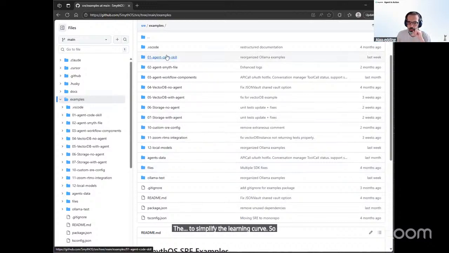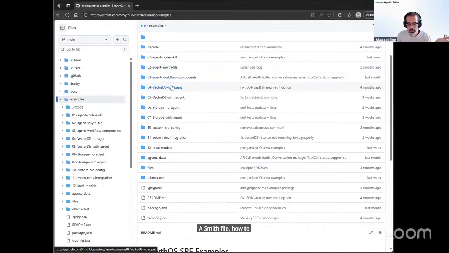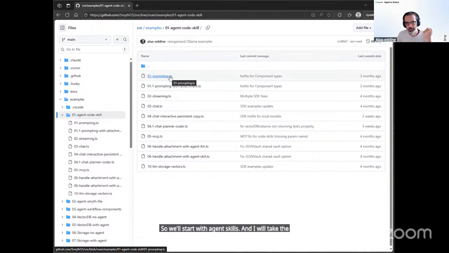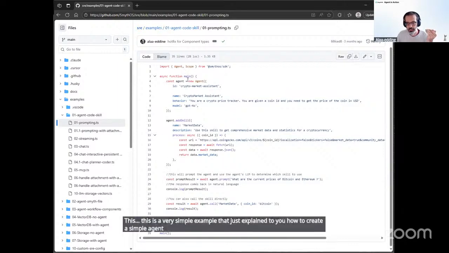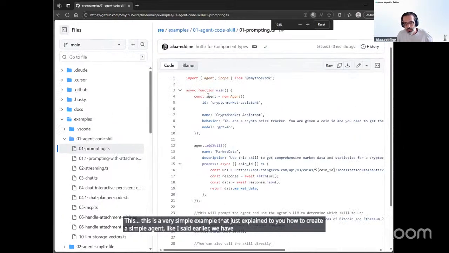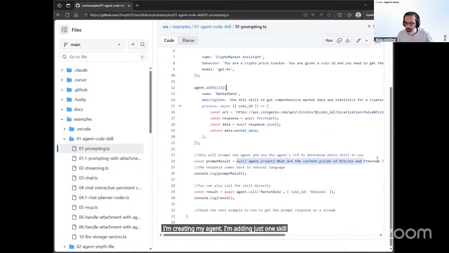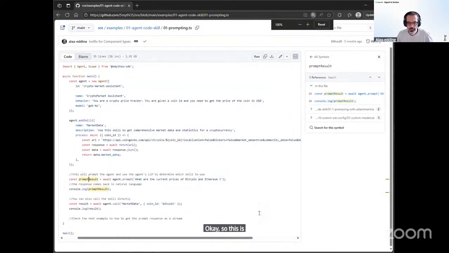So here, for example, you will focus on agent skills. Here you will focus on how to import a Smith file, how to run workflows, how to implement vector databases, and so forth. So we'll start with the agent skills. And I will take the first example. This is a very simple example that just explains how to create a simple agent. Like I said earlier, I'm creating my agent, I'm adding just one skill, and then I'm prompting my agent and capturing the result. Okay, so this is a very simple case.